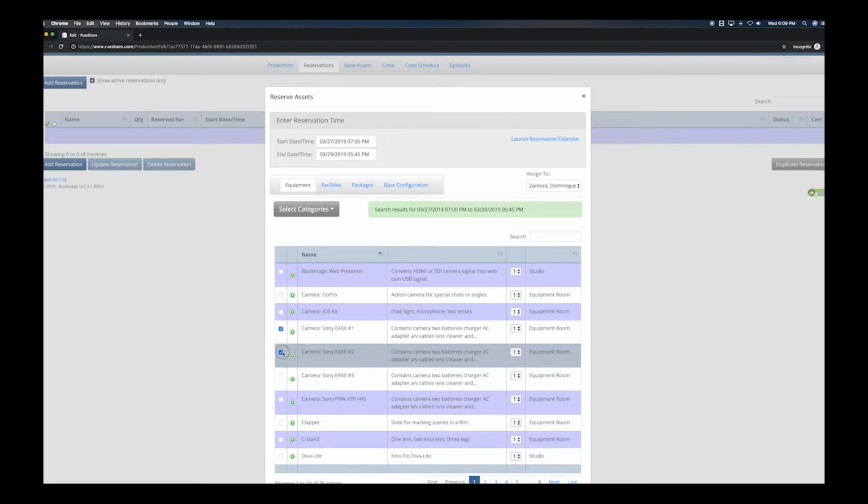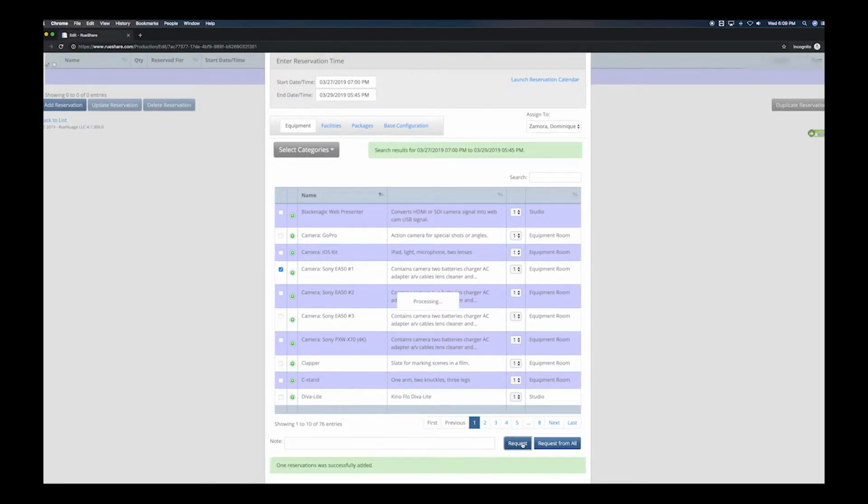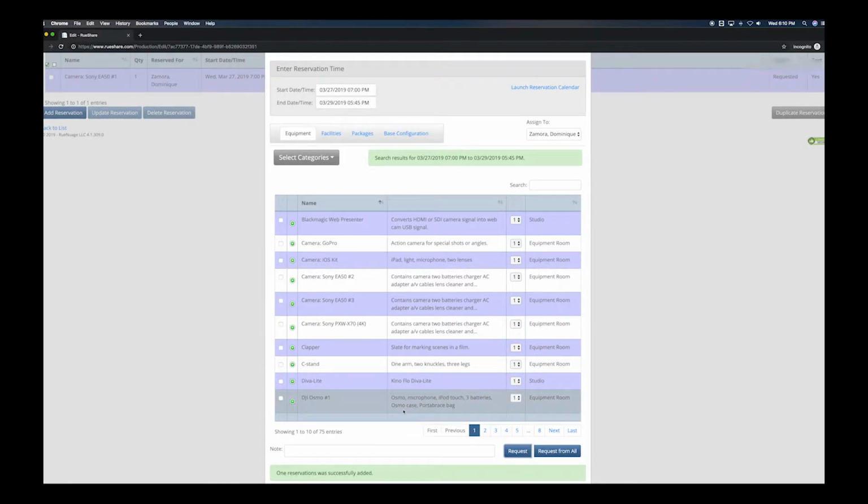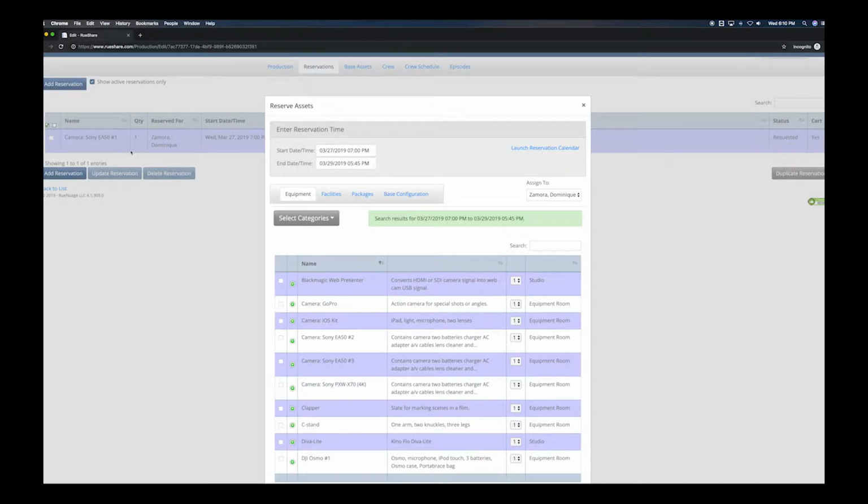Sony EA50 #1. I'm going to scroll down here to the bottom. I'm going to hit request. It's green. It's going through. And to confirm that, if you scroll back to the top here in the background, you'll see it's been added to reservation.